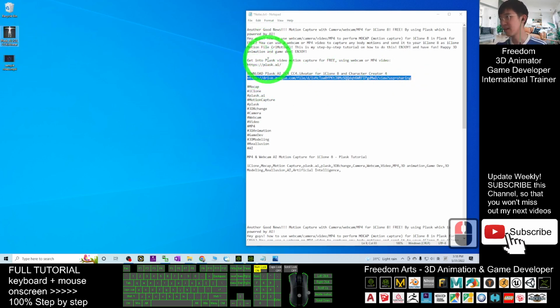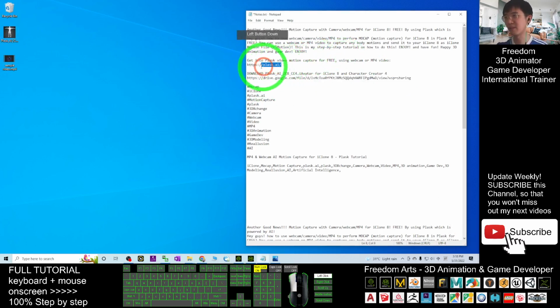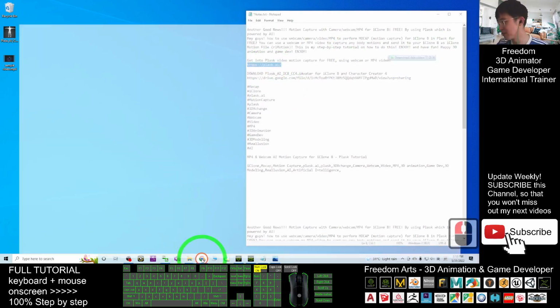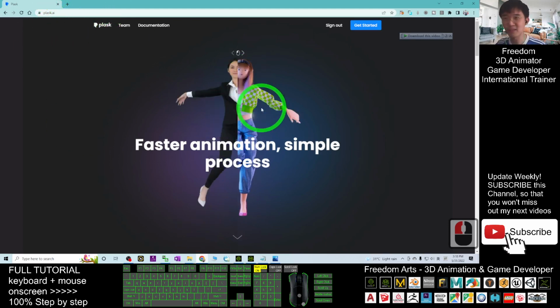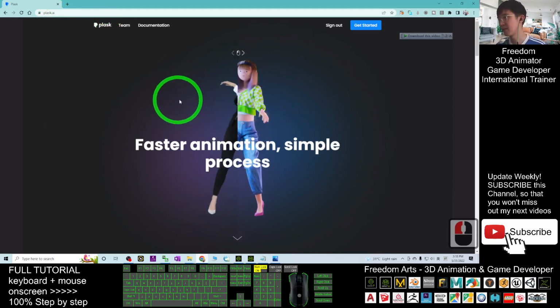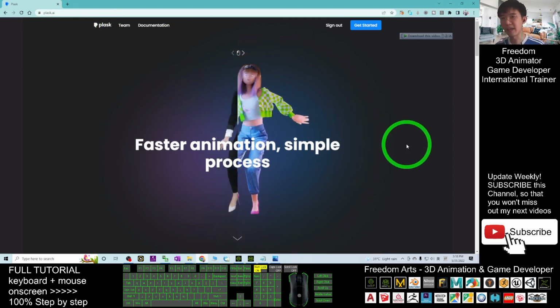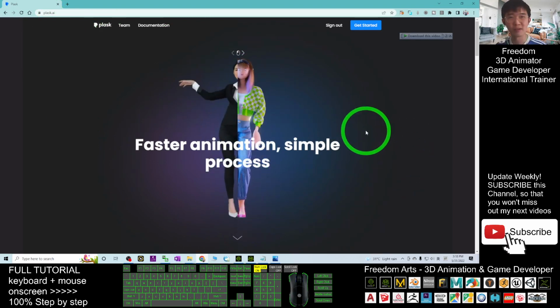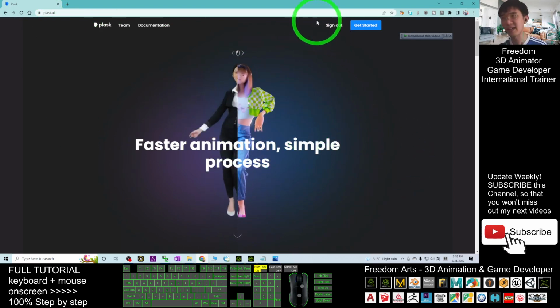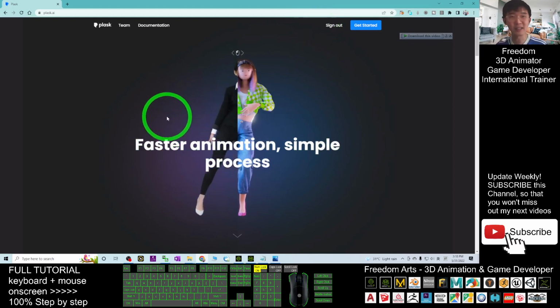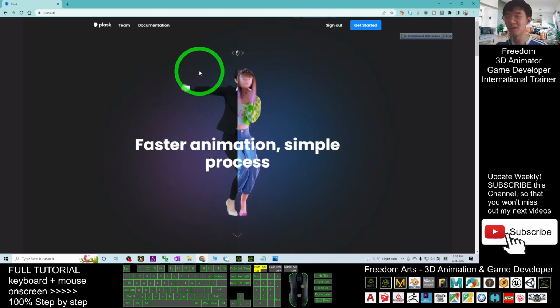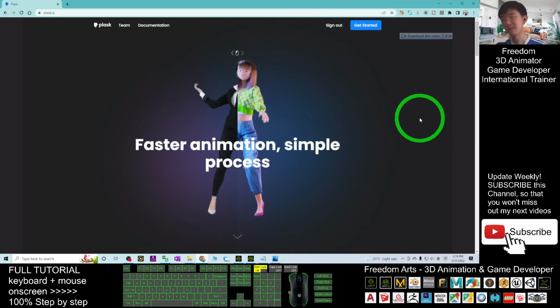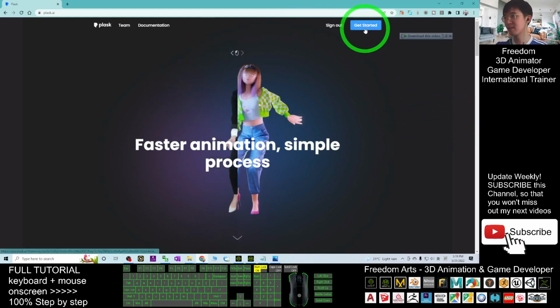And next, get into the Plask Video Motion Capture for free. This is just a website. Right click, copy, and you can just click into that. It is going to bring you into here, the plask.ai. Now you can see this is the AI motion capture website. What you are going to do is click sign in, and make sure you already sign in just by using your Gmail account or any email. Sign up and sign in, then click get started.